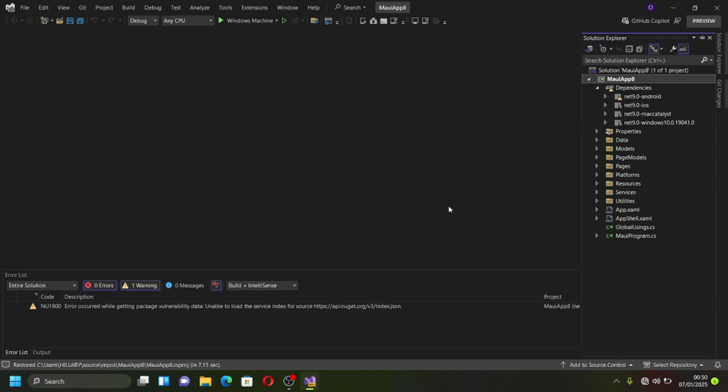For me here, you see there is a caution over here. It says error occurred when getting package data, unable to load the service index. So there's an error, but for now, let it not disturb you, because today we are just going to learn about fundamentals and basics. When we come back in my next lessons and videos, I'm going to have solved the problem and it won't be there.